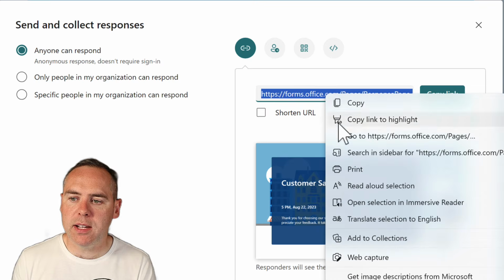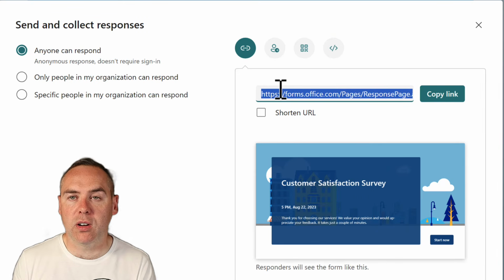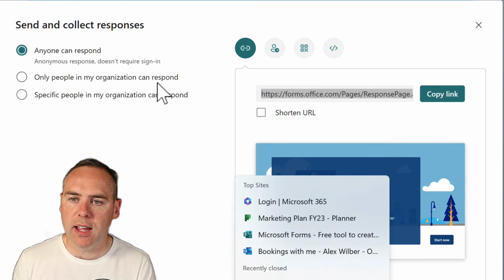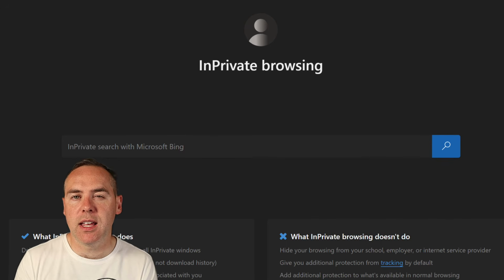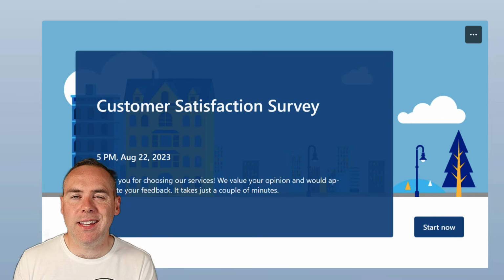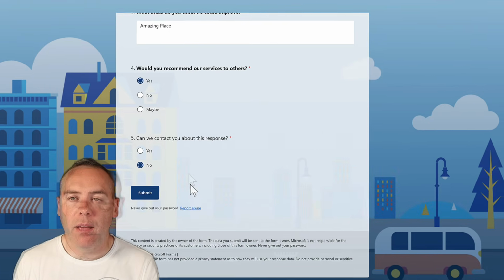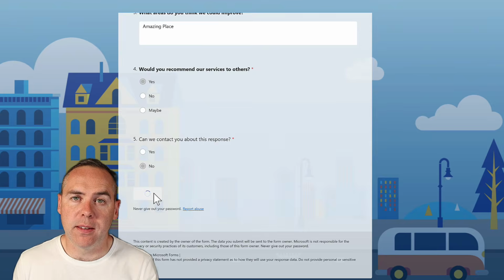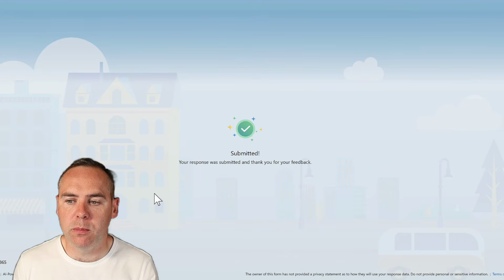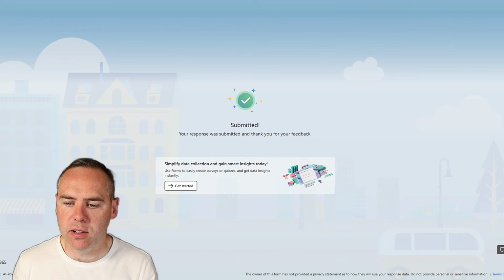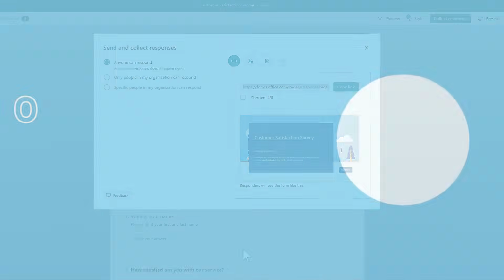But if I copy this link and I open it in an incognito or private browsing tab inside of a web browser here, you may remember that this link is going to work for us because it's effectively available externally. I can click on Start Now and once again fill it out. And once I'm ready, I'm going to go ahead and click on Submit, and that will now submit it into Forms once again. Now at this point, what I can do is close this tab down and I can go back into my form as the form owner.